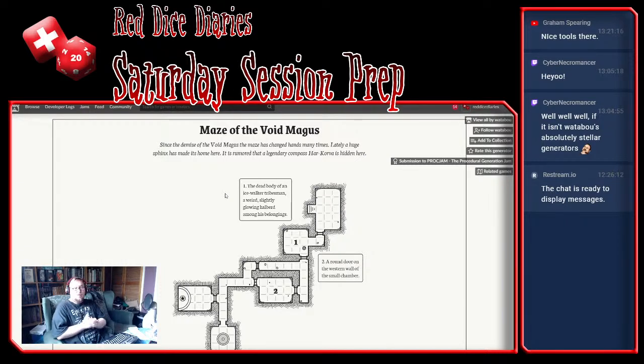Now, one thing I will point out is that as we've been coming up with this little narrative, and that's what this is all about, building a narrative around your dungeon, stuff for the players to find out, to explore, to investigate, there's no actual mention on the map anywhere of this legendary compass that's supposedly hidden in the Maze of the Void Magus. Now, that's not a problem. I can put that anywhere.